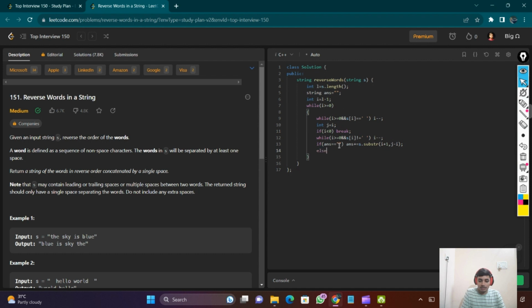Now in the else part, if it already has some value, we have to separate it by one space, as mentioned in the question. So we are going to first concatenate a space, and again we have to do the same, that means we concatenate the word. Okay, so this is the final. Now we have to finally return ans. So this is the code.